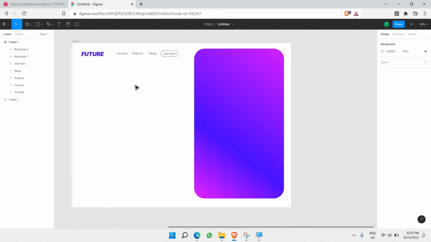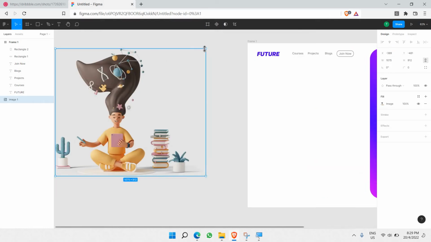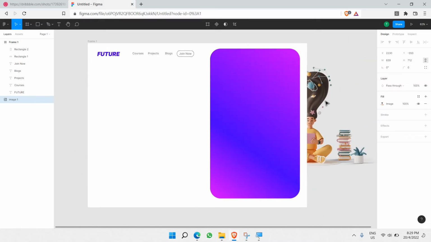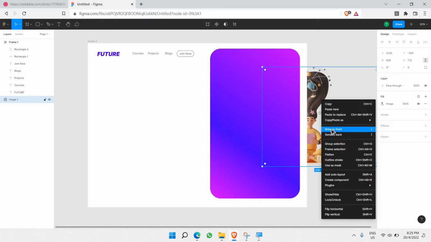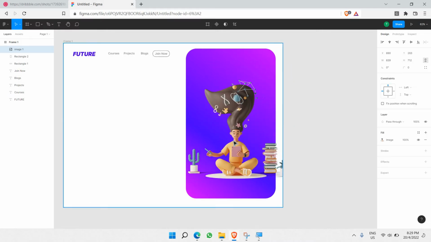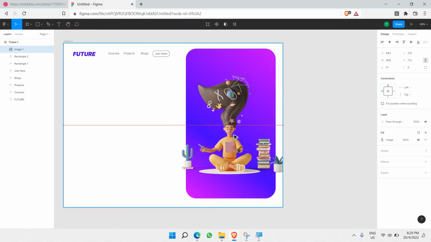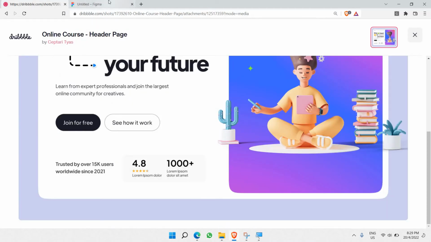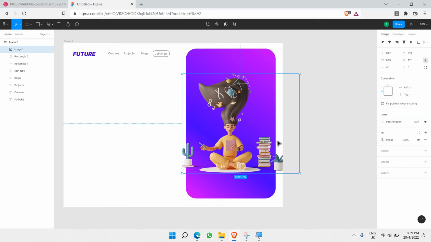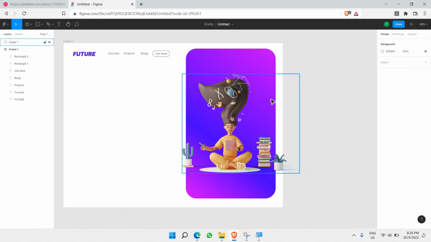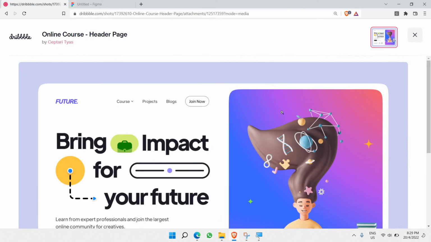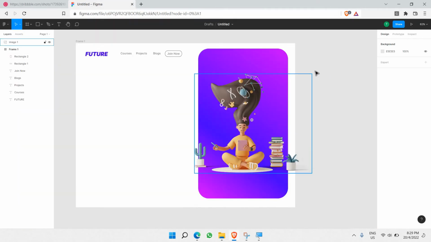The next thing I want to add is this illustration here. Don't worry, I'll be giving you all the assets in the description below. So I'm just gonna bring it to the front, and I'll be placing it right here. Let me just give it a check. Okay, should be okay. Okay, there you go. And I think we are done with the hero image. By the way, the rest is all done here.